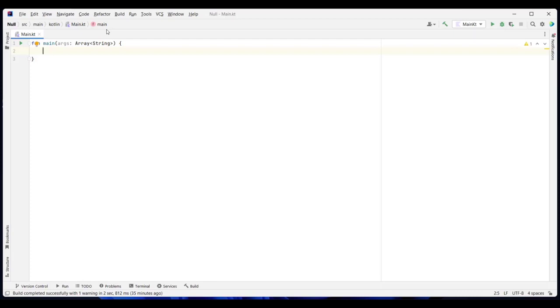And Kotlin aims to avoid and eliminate null pointer exceptions and null values. That is not to say that we can't have a null value in Kotlin, but it's very hard to have one. So let's see why.